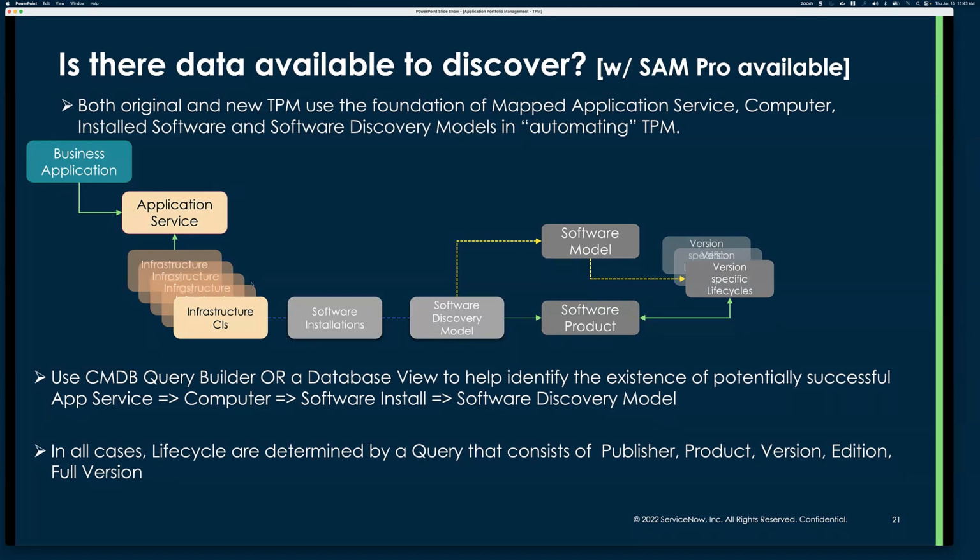It's really just following this path here. The application service, the servers, again, there's that table in between, the CI associations table. Give me the software installations. Do the software installations have a discovery model? Yes, they do. Okay, provided that they're filled in, that they're normalized, and I've got enough information to do something with it, either the original TPM or the new TPM is going to be able to give you some information back.